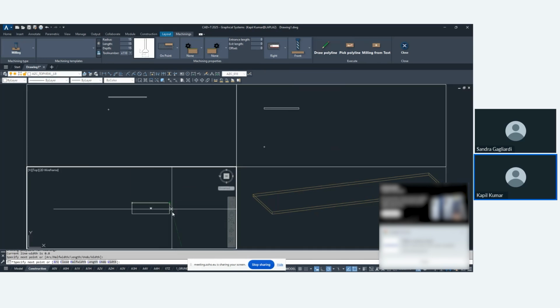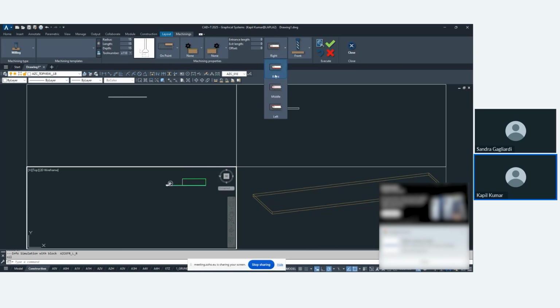Suppose I need the tool in that shape. Then I will check. I forgot to use the middle option here. So I'll select middle. Then again I will check. Now this time the tool will run on the middle of that line.